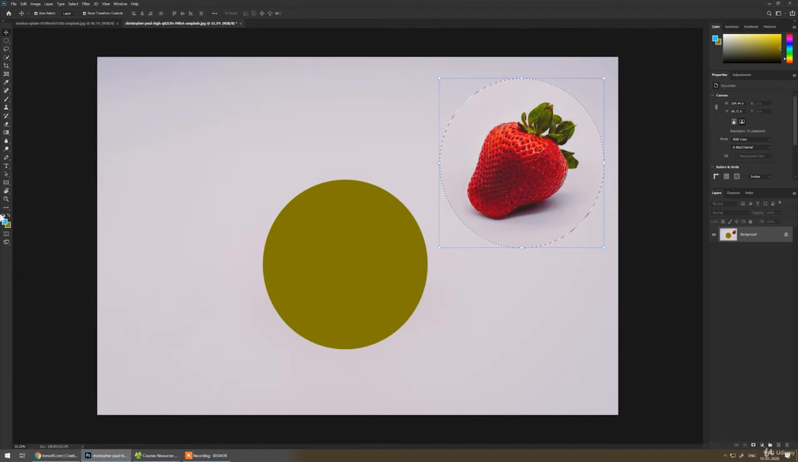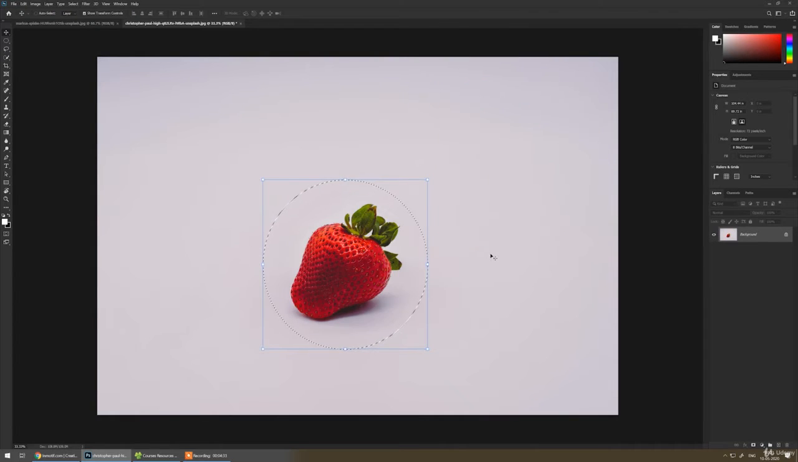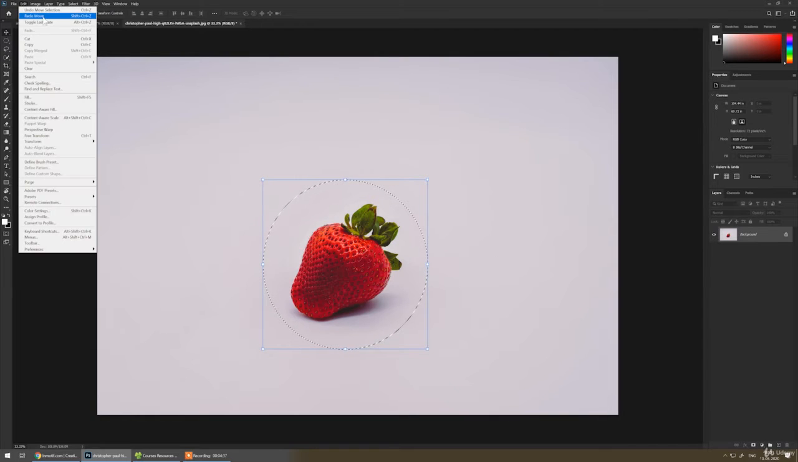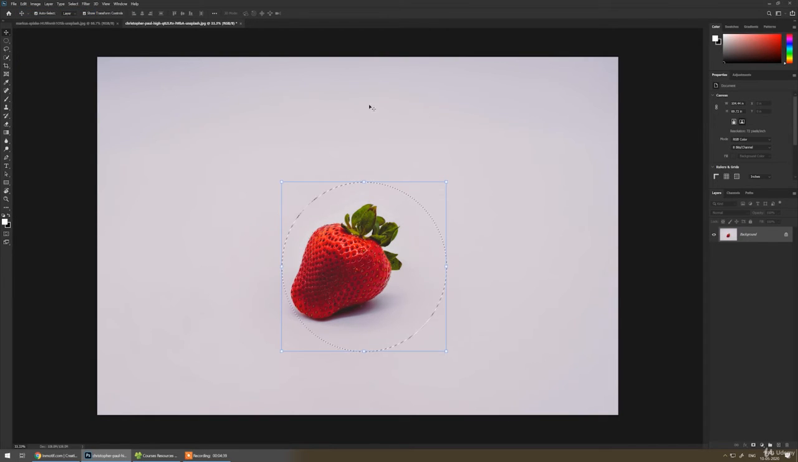So the background color you see is from here. We can always reset this color by clicking here. We have the shortcuts D and X to reset and switch these colors. To undo this selection or this move, we have Ctrl Z on our keyboard, or we can undo this from here.